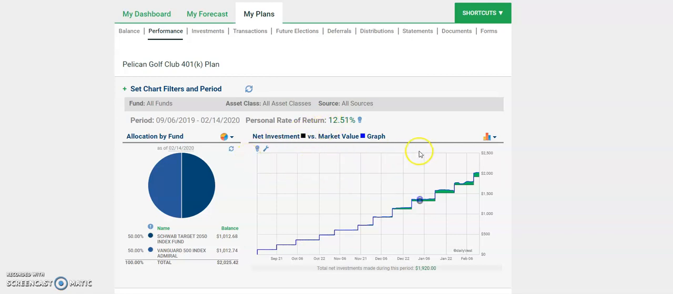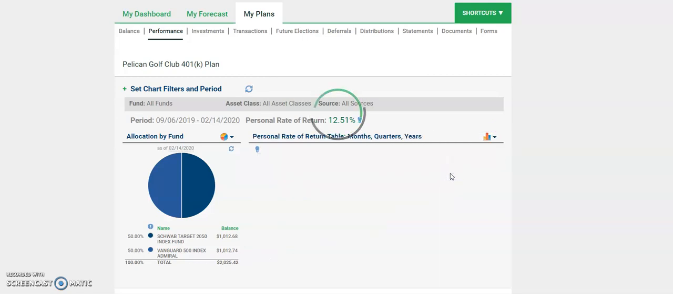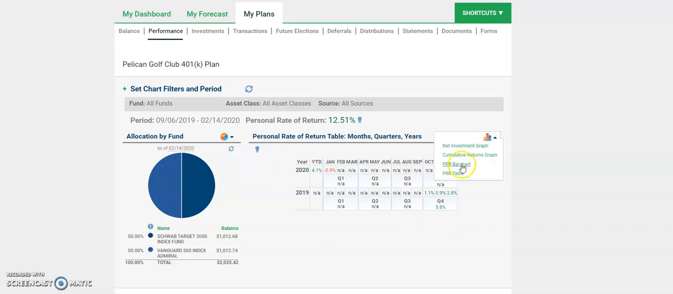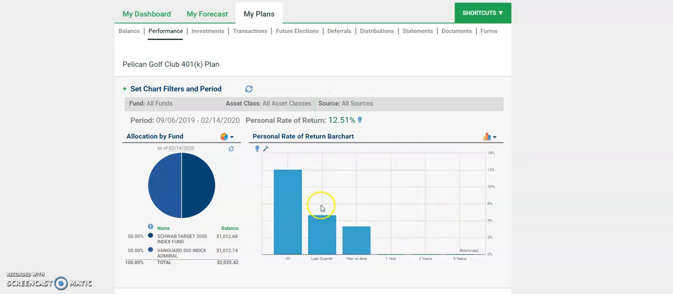One of the things that I like here is this graph shows when there's green, that means that the account has made money. If it had not made money, there would be red in here, but it's kind of a hard graph to follow. I like looking at this personal rate of return bar chart because it's pretty cut and dry. It shows for the entire time the account's been open how much the rate of return was, and then for the last quarter, and then for year to date. This is nice and easy to look at, and you can always change that graph.